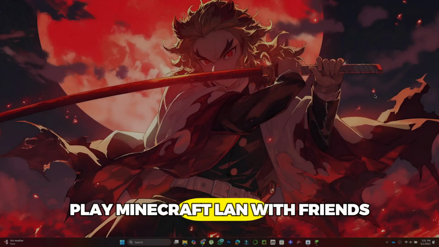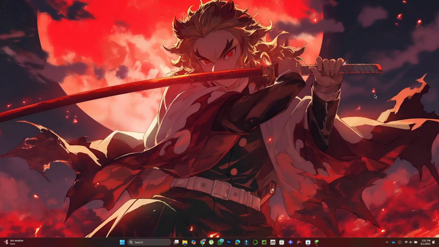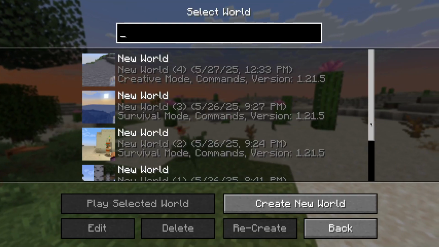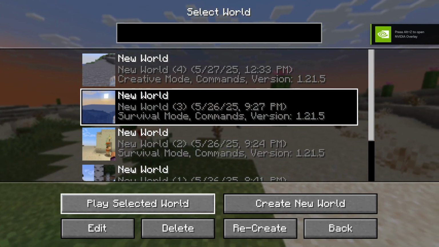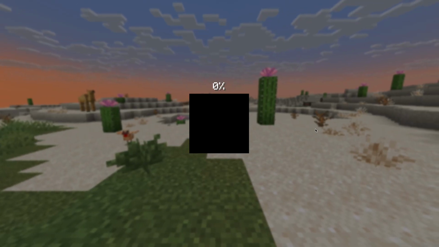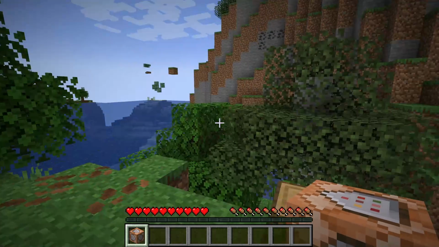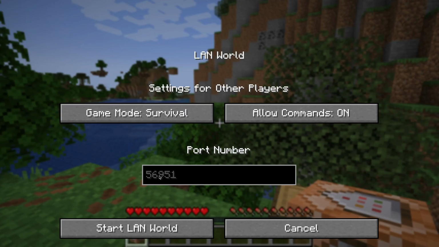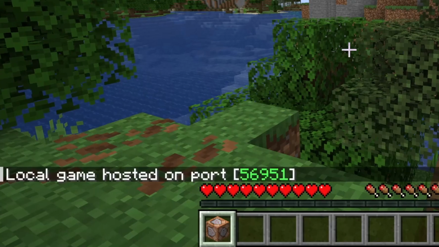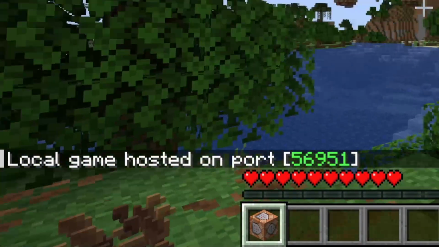So let's get started. First, ensure you and your friend are connected to the same network. Open Minecraft, go to single player, and either select an existing world or create a new one. Once inside the world, press escape, click Open to LAN, then select Start LAN World. A port number will appear in the bottom left corner.